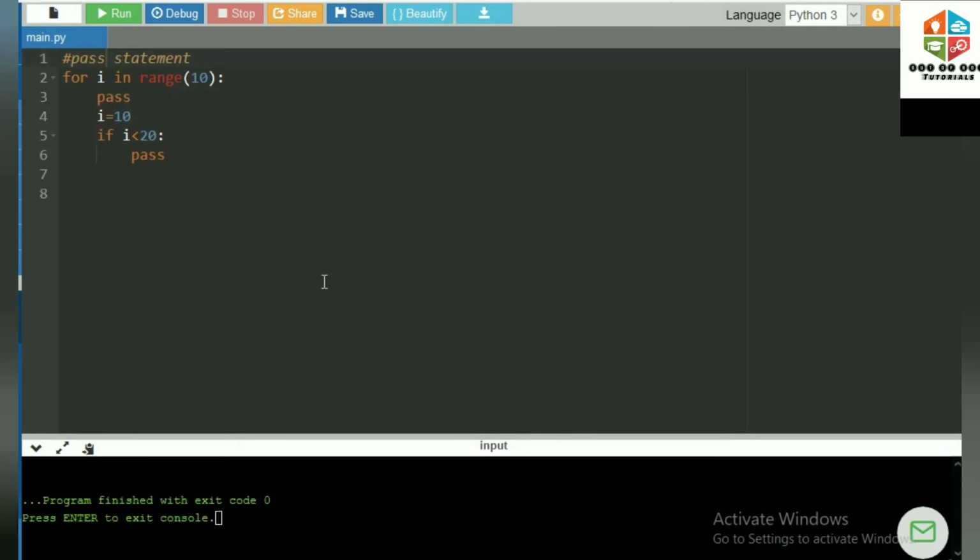Now let's see what the pass statement is. This statement is used to implement a control structure without any body. That is, the pass statement is similar to a comment, except the pass statement will be processed. It is like a null operation, and it is used when code is required but it does nothing. Let's say for i in range up to 10, if i is equal to 10, pass; if i is equal to 20, pass.